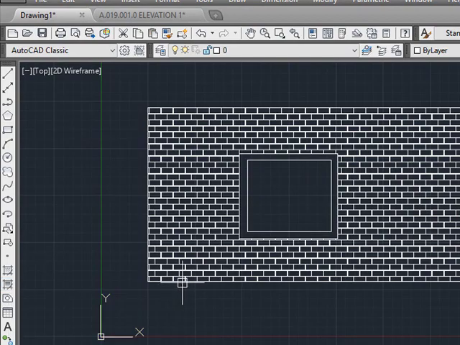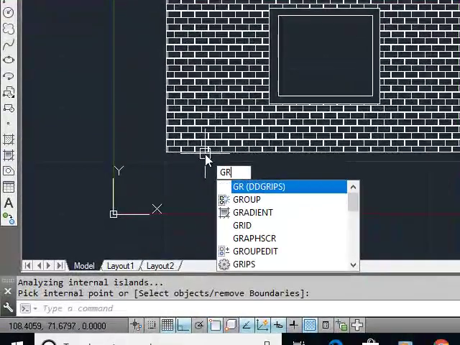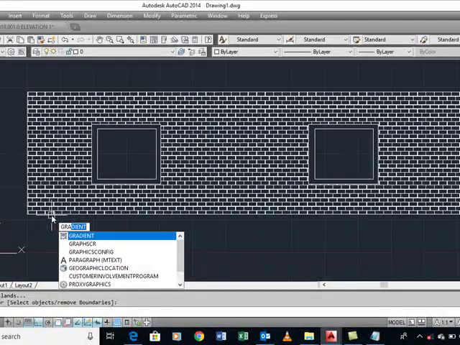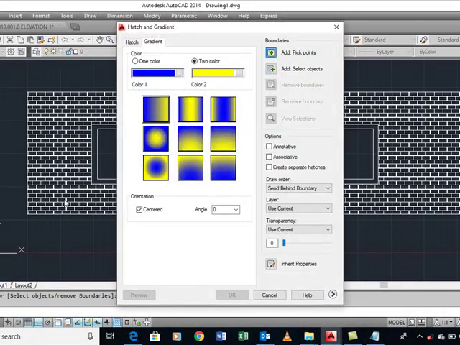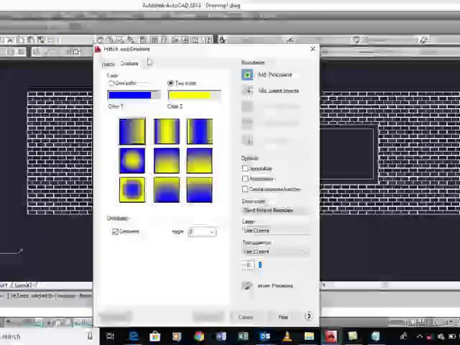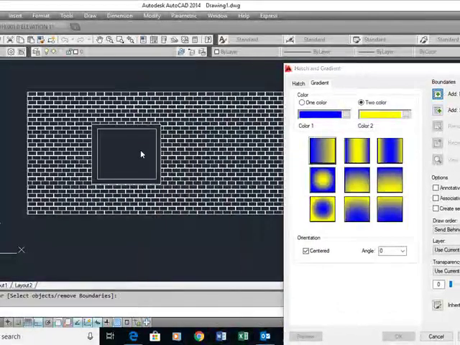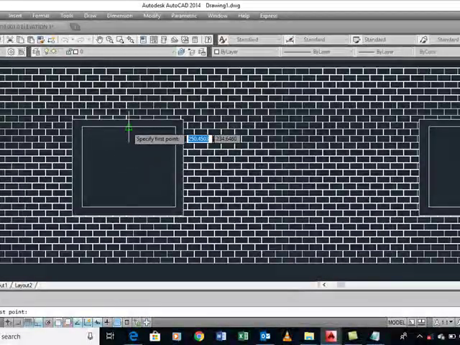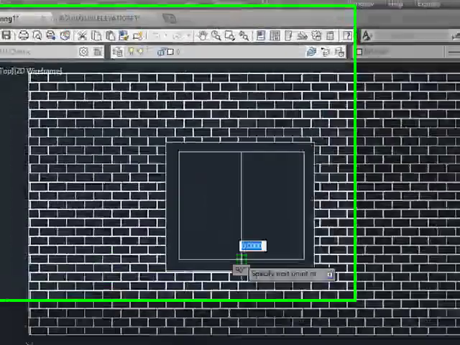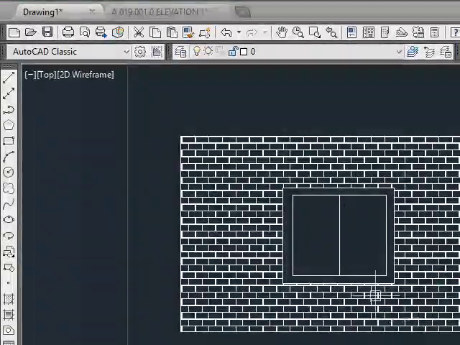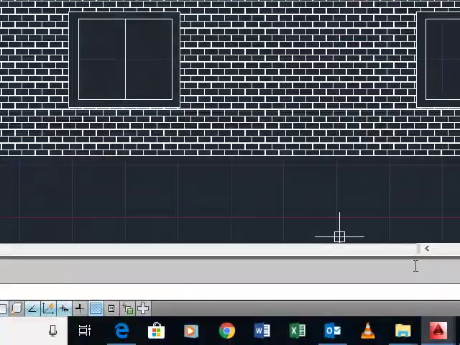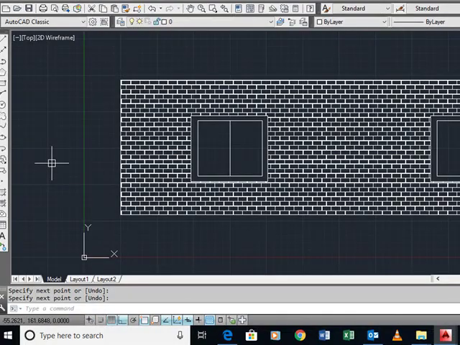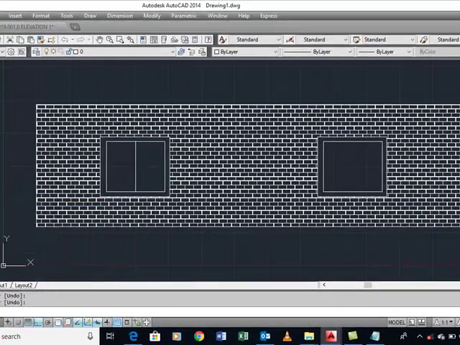For the gradient, just type GRA. It is gradient. Directly you can take it from here. For example, if you want to make the windows, here you have the windows. For example, you have a line here like this. For showing the color of the glass of windows, just come to the gradient, just type GRA, enter.